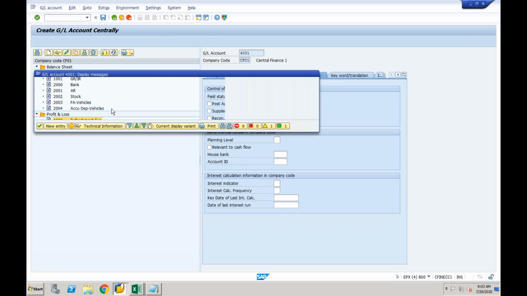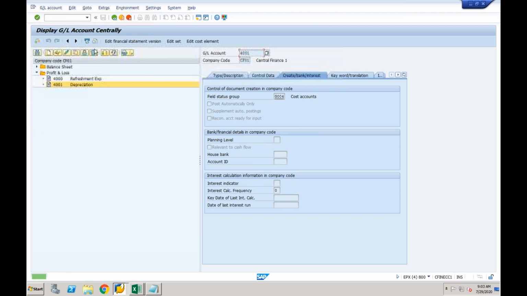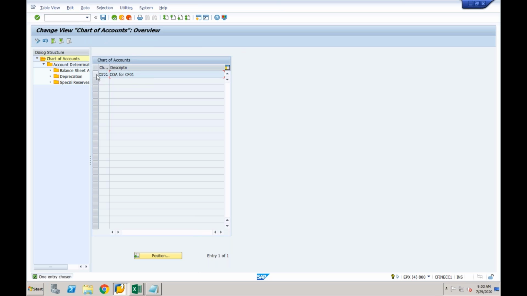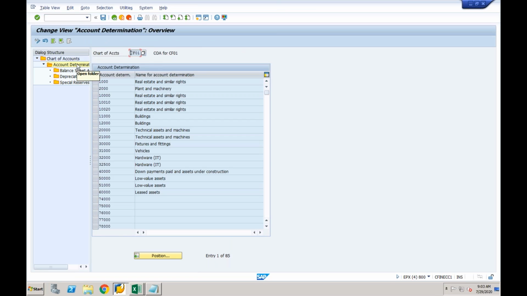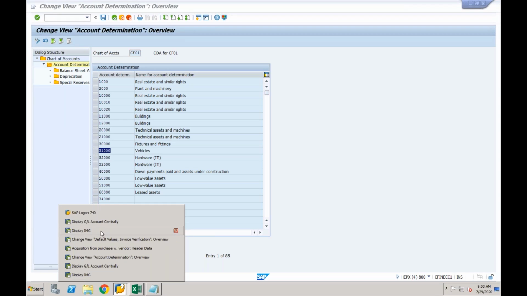Okay, save it. And then I need to go to transaction AO90 to specify all these GL accounts. So for chart of accounts CF01, account determination in my case, for vehicles, I think this must be there, but don't assume. Let's try to find out whether we are incorrect or not.